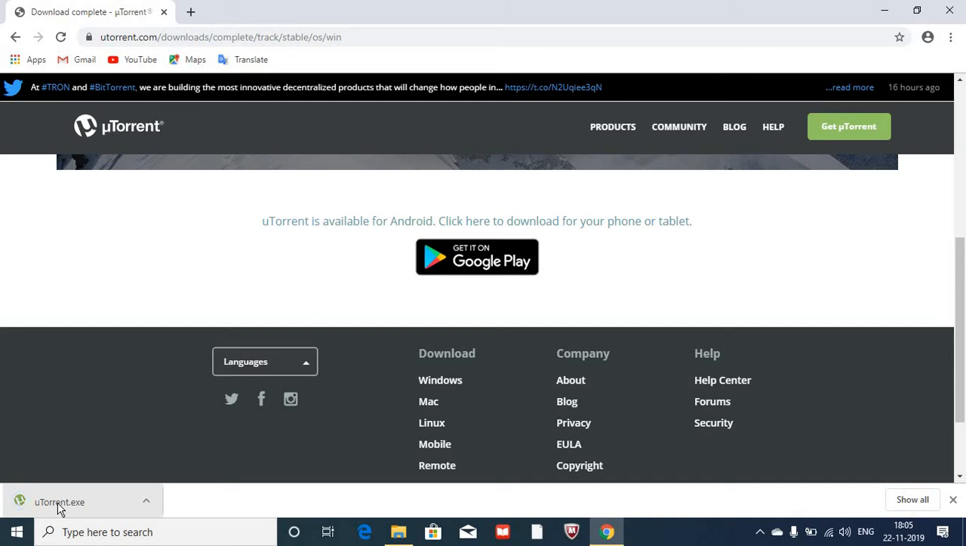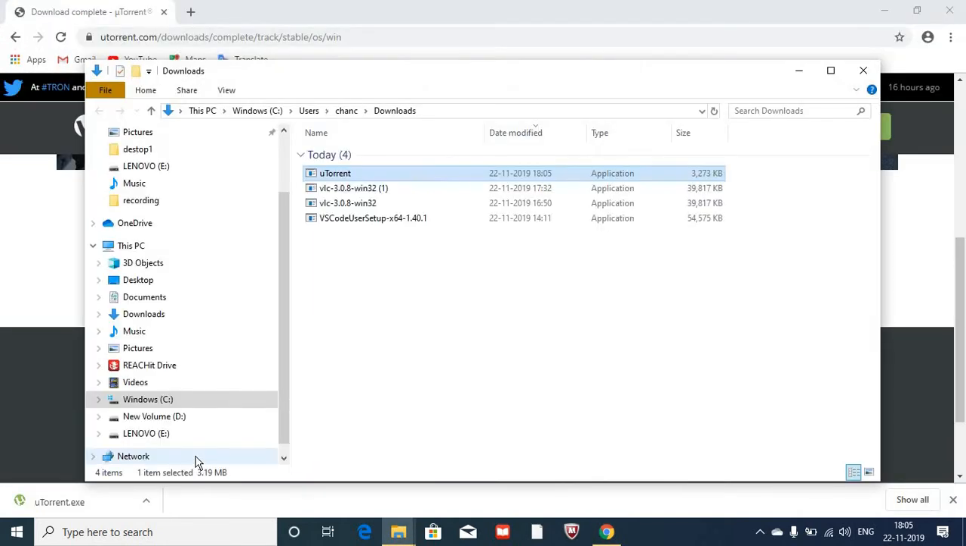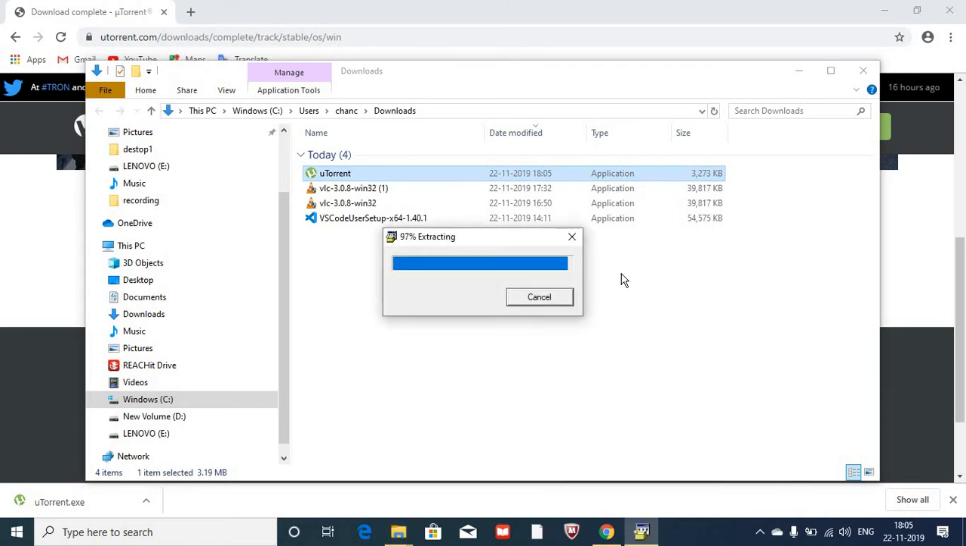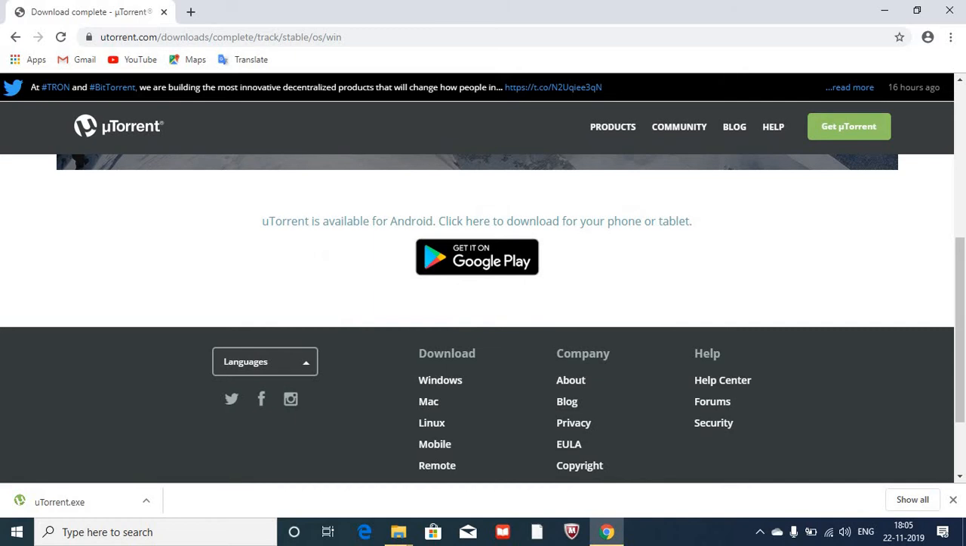After your download has completed, click on the show in folder option and double click on here. Then it is going to install. It will ask you for some permission, so click on yes.